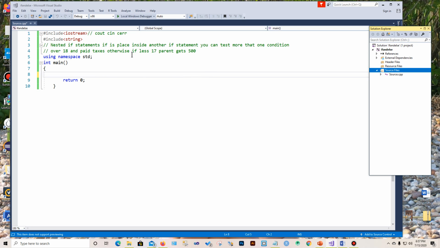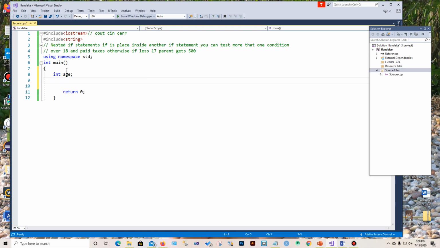The premise is that to receive this check, you have to be over 18 and you have to pay taxes. If you're less than 17, or 15, I don't remember, and your parents pay taxes, your parents get $500. We're going to simplify this. I'm going to create two variables: int age, because I want to know the age of the person, and string taxes, and the taxes will be yes or no, right?